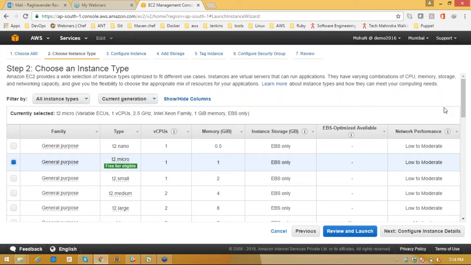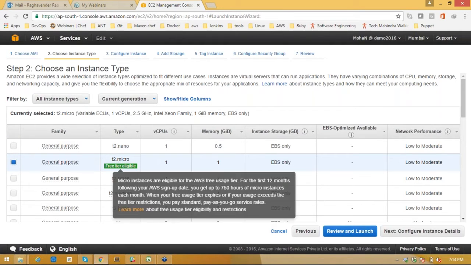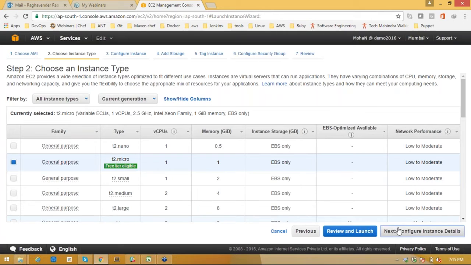Clear? If you observe here, by default it says free trial eligible. Only select this. If you select others, they will charge you. You have already given your credit card or debit card information to Amazon. So if you select any non-free server and forget to terminate it, they will charge you for that. Let us see, I've selected a T2 micro.